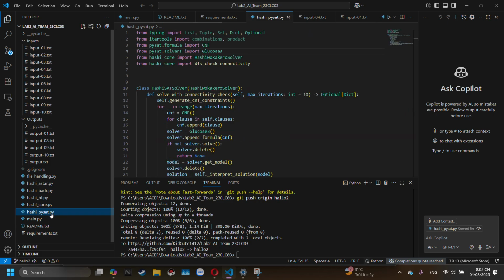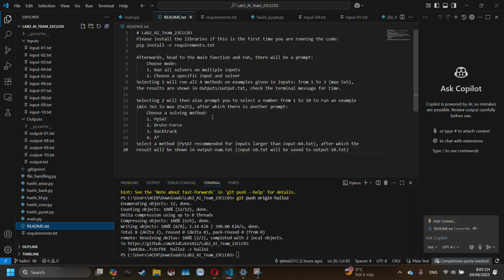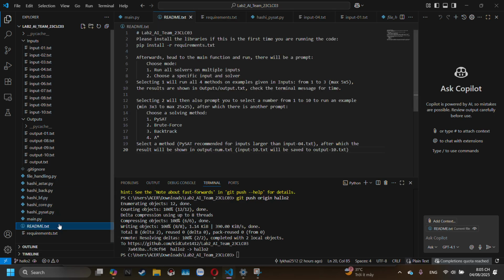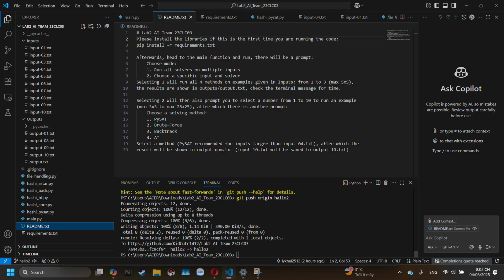Here are the main Python files that will be handling the functions. We have a main file here, and our menu is in the readme.txt, and the requirements are like this. If this is the first time you are visiting our GitHub, run this command on your terminal. It will install the PySAT library, which is needed to run this entire project.